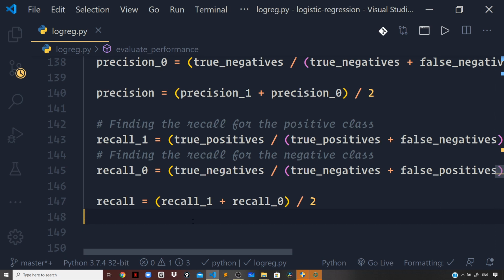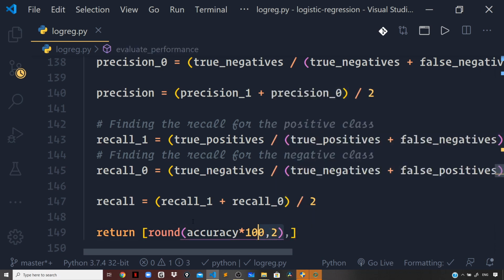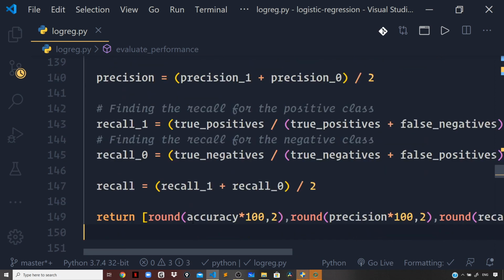So now let us return the evaluation metrics that we just computed. I'll multiply each metric that we obtained here by 100 and round it to 2 places of decimals. So now let us return the accuracy. So return, I'll use the round function, pass on the accuracy, multiply that with 100 and round that to 2 places of decimal. Let us copy this and paste it 2 times. So I will change this to precision and I will change this to recall. Finding the F1 score, I will leave that as an exercise for you.